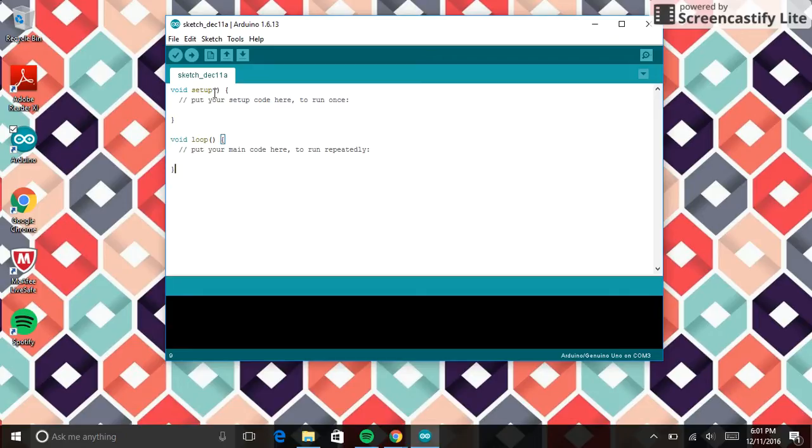This is the area. Then when you save the file, you can give a name to that. This is where you just verify or compile. Once if you're done programming, you can start uploading to your board.